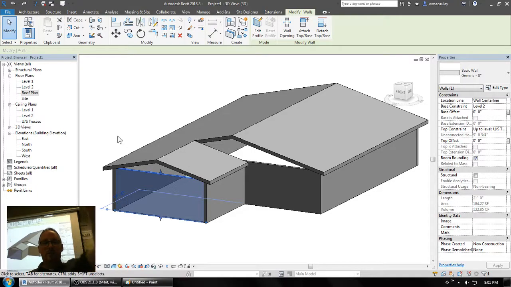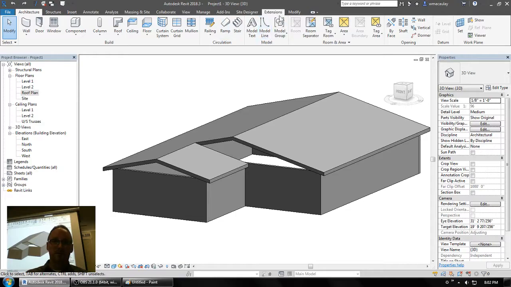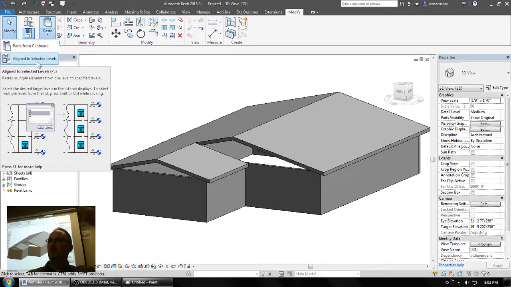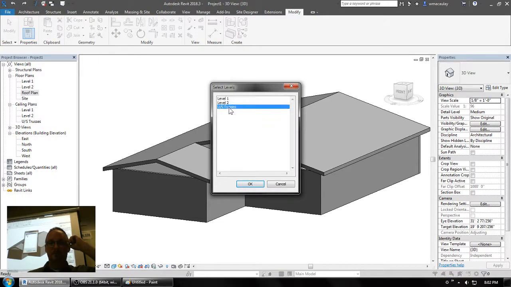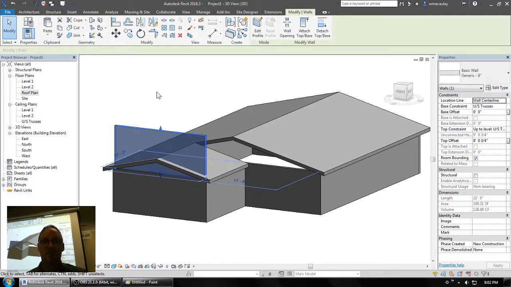So how do I do that? Well, in 3D, if I'm working on this gable end, I'll pick a wall and Control-C, copy it to the clipboard. Then what I'll do is I will go to the paste menu and I'm going to paste it up onto my roof plan level. So it started as a wall that was on level 2. I'm now pasting it to my roof plan level, and this is what I get. I get a copy of the wall, and it's just sitting up above.